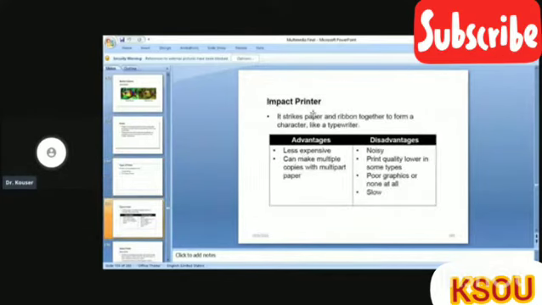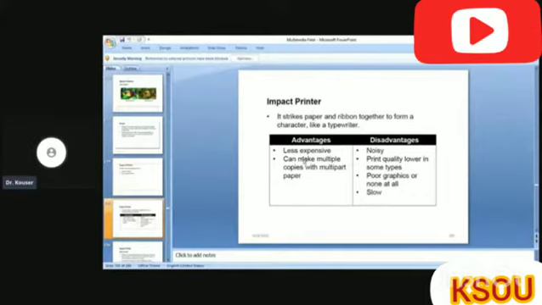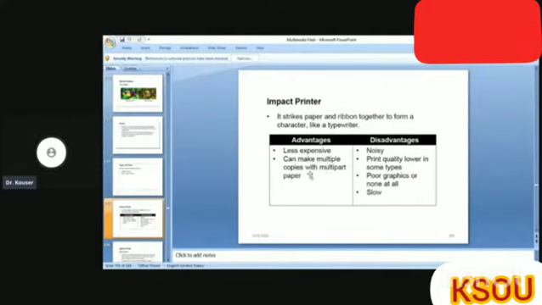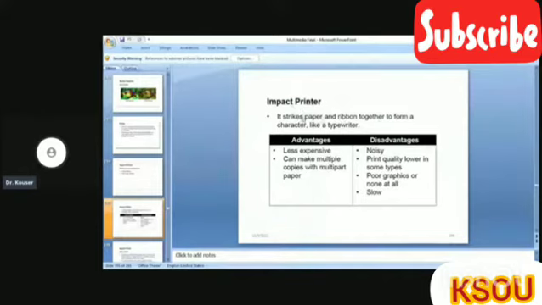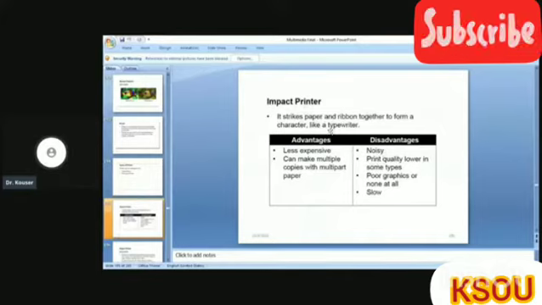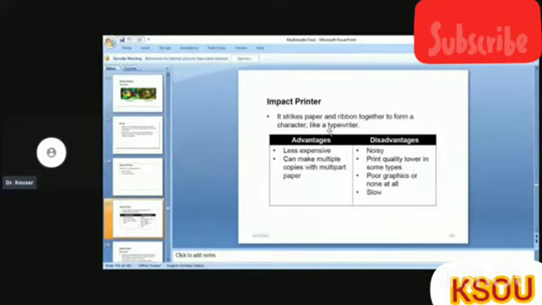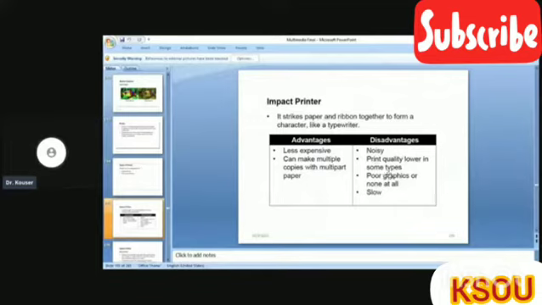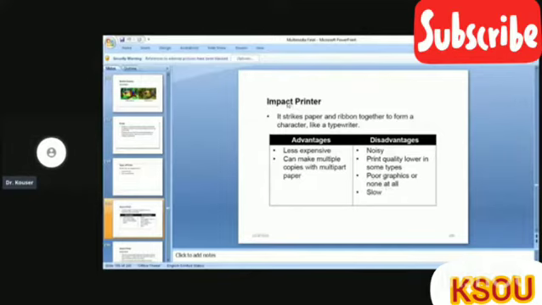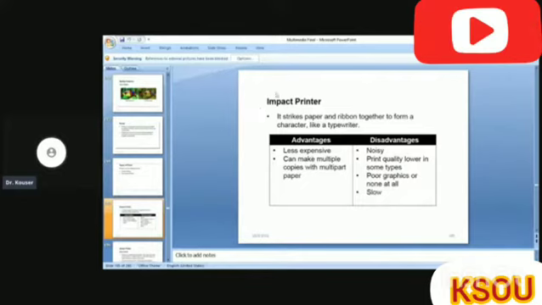Coming to advantages and disadvantages of impact printers, these are less expensive. They can make multiple copies with multi-part paper, but they are noisy because the impact printer strikes paper and ribbon together, which generates a lot of noise to form a character, and the sound is similar to that of a typewriter. But the print quality is also lower in some types of impact printers, and it also produces poor graphics, and sometimes it doesn't provide any graphics, and also the printer is very slow. These are the advantages and disadvantages of impact printers.